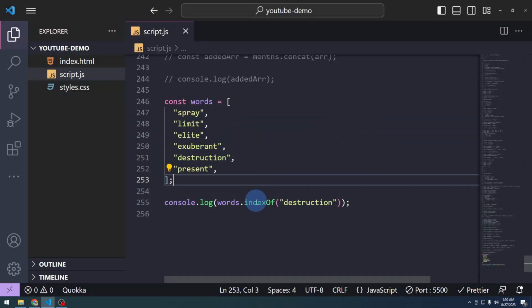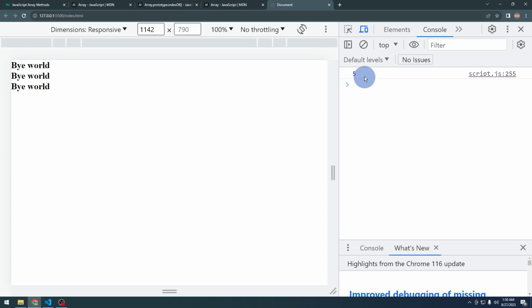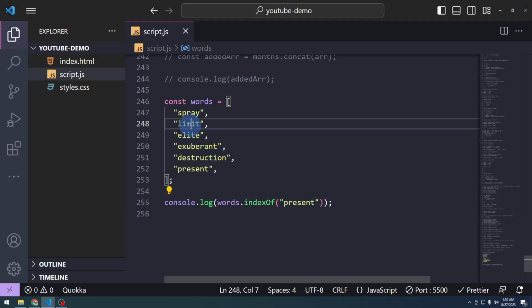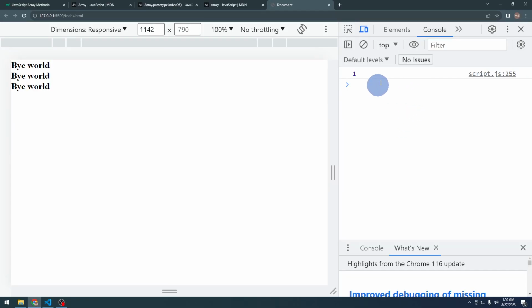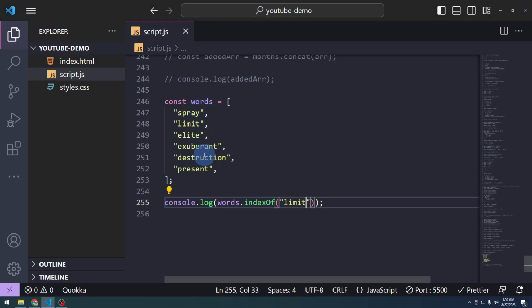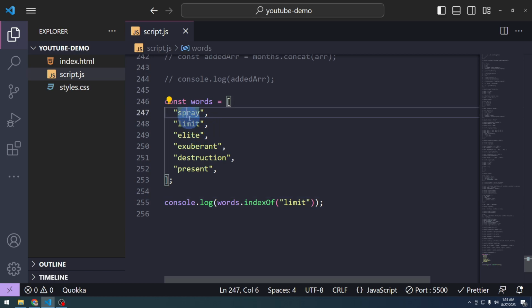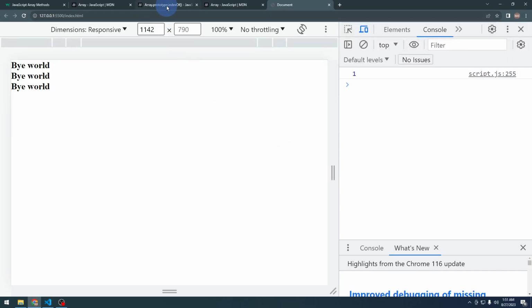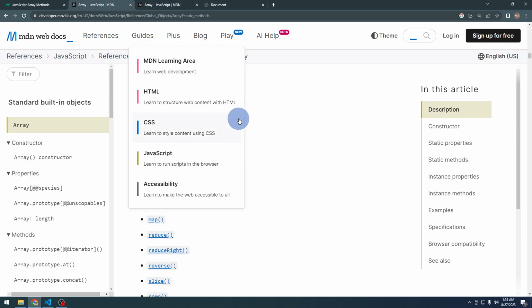So indexOf just returns the index of the element that we're providing here. Let's say present, and we should get 5. Yeah, we're getting 5. Limit, we should get 1, and yeah, we're getting 1. So understanding array indexes is pretty important. Array indexes start from 0 and go on 0, 1, 2, 3, 4, 5, then normal counting. Okay, indexOf is taken care of.